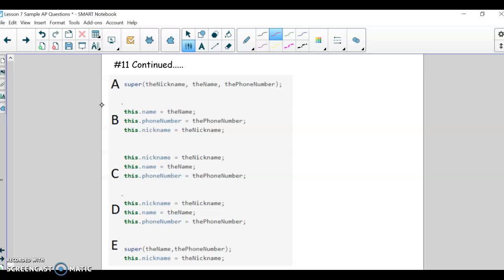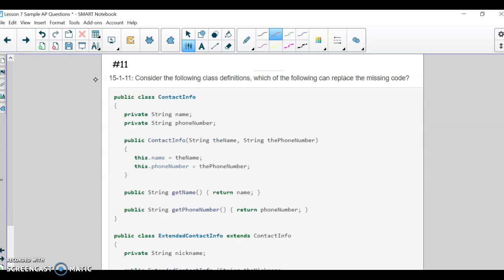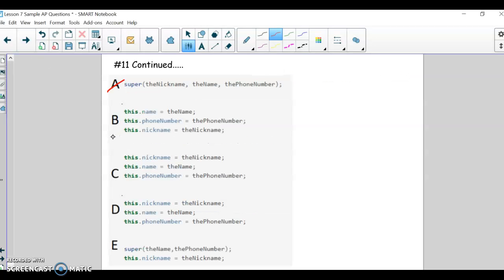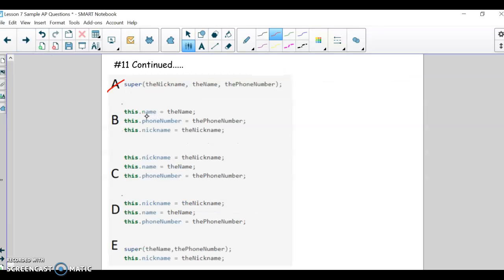All right, so A, again, I would have tried this first, but A is out because if you look at this, the superclass only takes in a name and a phone number, so that's not going to take in 3 variables. This one would work if the variables are public again, but I don't think they're public variables, so we can't access name and phone number that way. Nickname would be okay, but not name and phone number. Same kind of problem here. Honestly, I'm not sure what's so different about this one. Just the order, I don't know. That one's not going to work either.